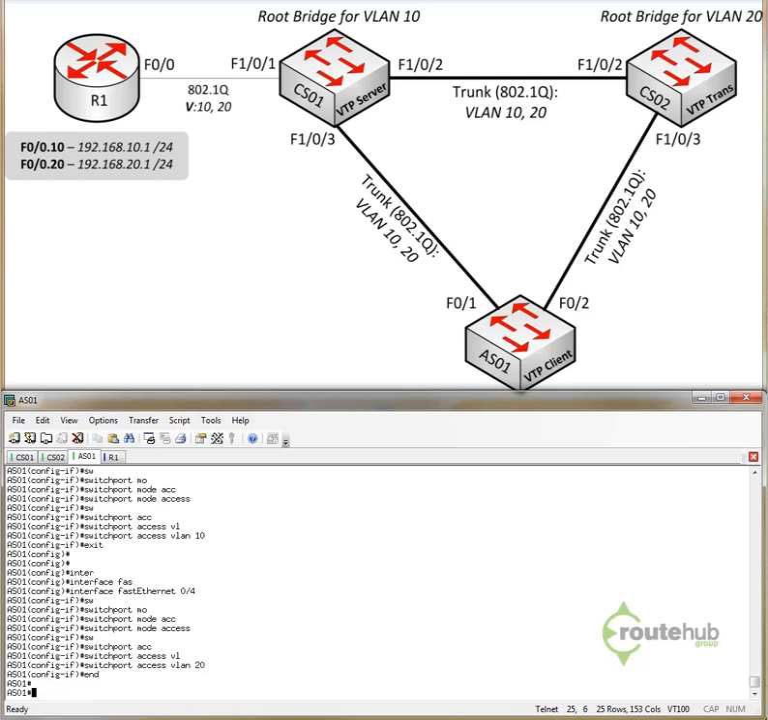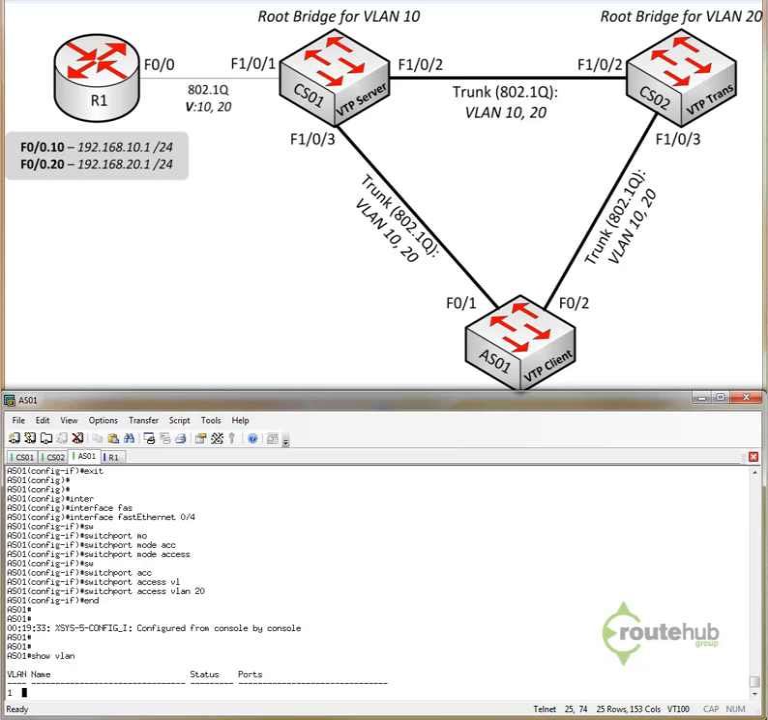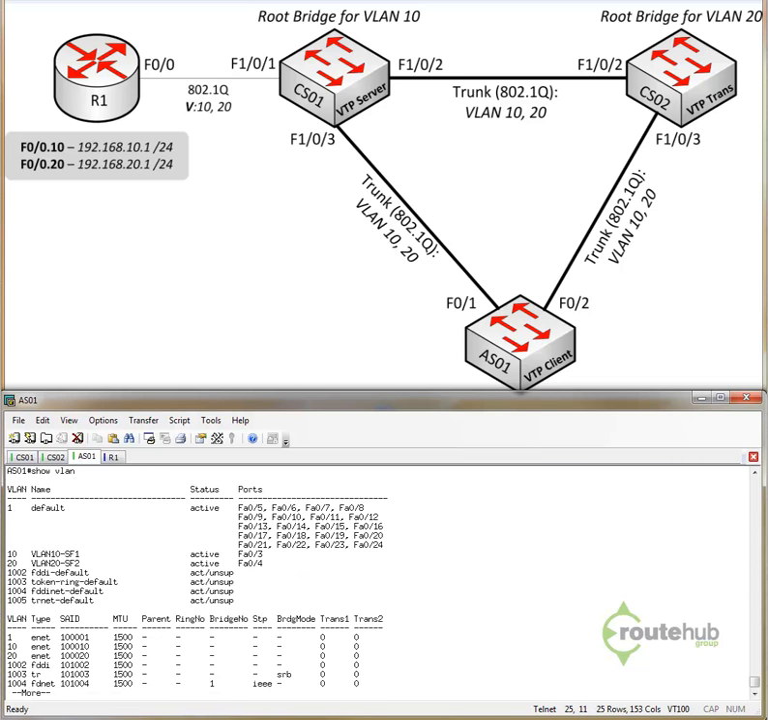Let's exit out and let's do a show vlan. And doing that, we can see that for VLAN 10, the port FastEthernet 0/3 is assigned to that VLAN, and that FastEthernet 0/4 is assigned to VLAN 20. That can be used for computers for those appropriate networks.